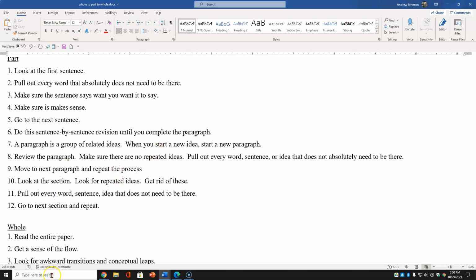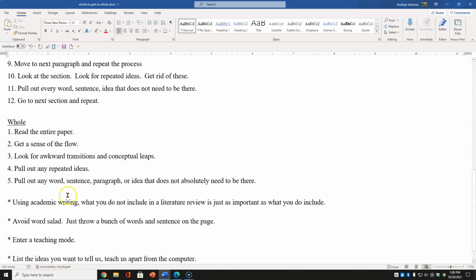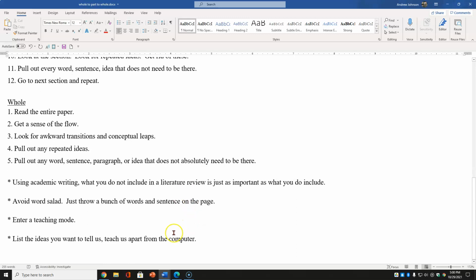When you've done this throughout your whole paper, read the entire paper. Get a sense of the flow. Look for awkward transitions and conceptual leaps where you leap from one thing to another. Remember, the reader knows nothing. Make sure you are defining your terms. Pull out any repeated ideas. Pull out any word, sentence, paragraph, or idea that does not absolutely need to be there.